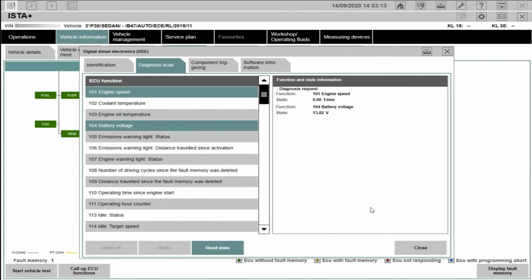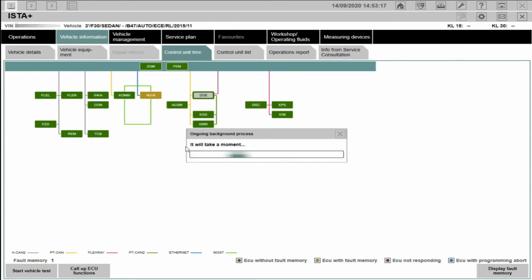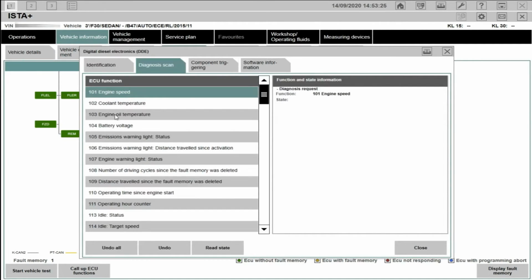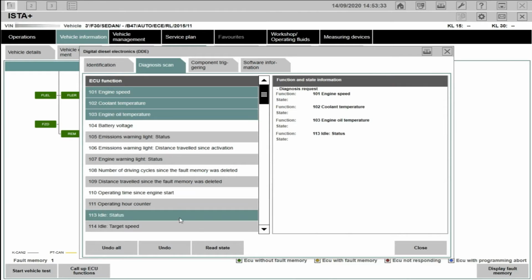Let's just close this. Call up again. I don't know why it froze there for a second. Right. And I want to see, let's say, coolant temperature, engine oil, some sort of, again, idle status. Read the state. Gives you all sorts of information over here.